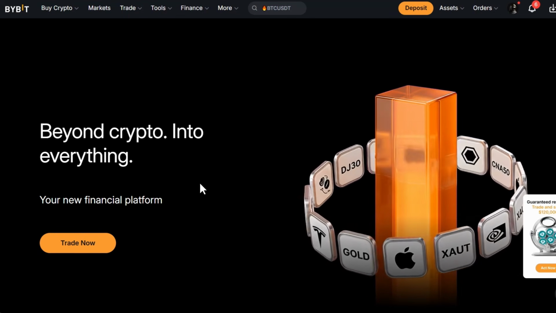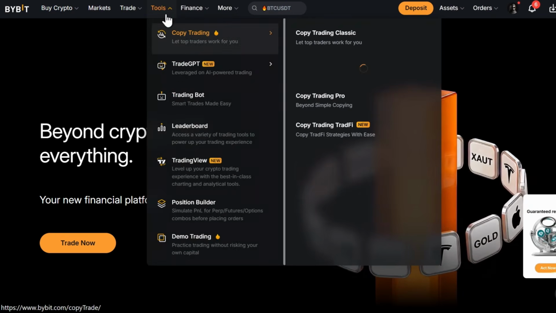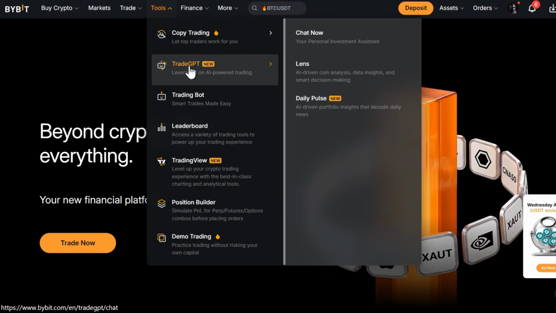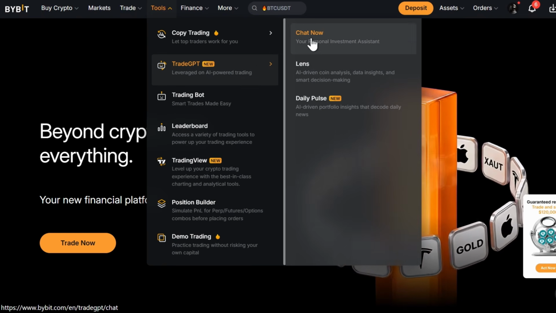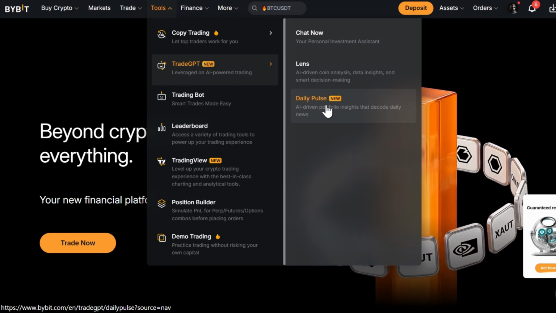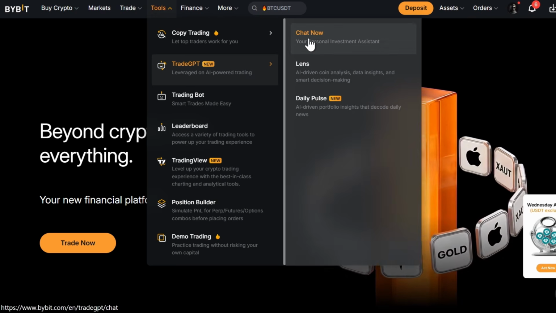So to find TradeGPT, what you want to do is go to the top navigation bar and click on Tools. Once you're in there, look for TradeGPT and click on it. Now, when you open it up, you are going to see three main options right here: Chat Now, Lens, Daily Pulse. Each one of these does something different, and I'm going to walk you through all three of them. Let's start with Chat Now.